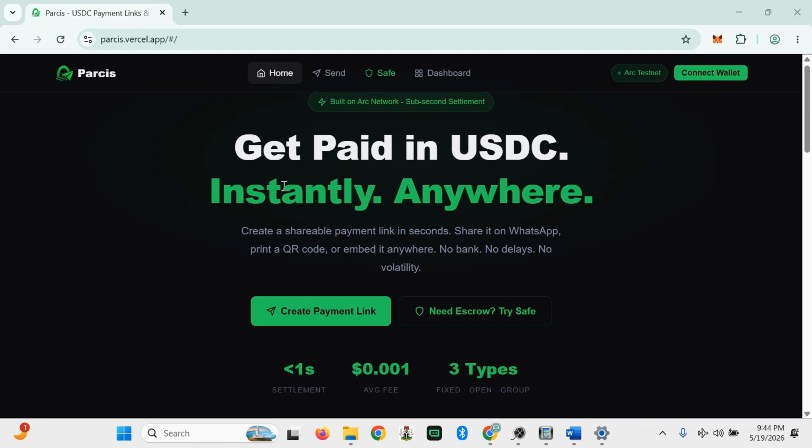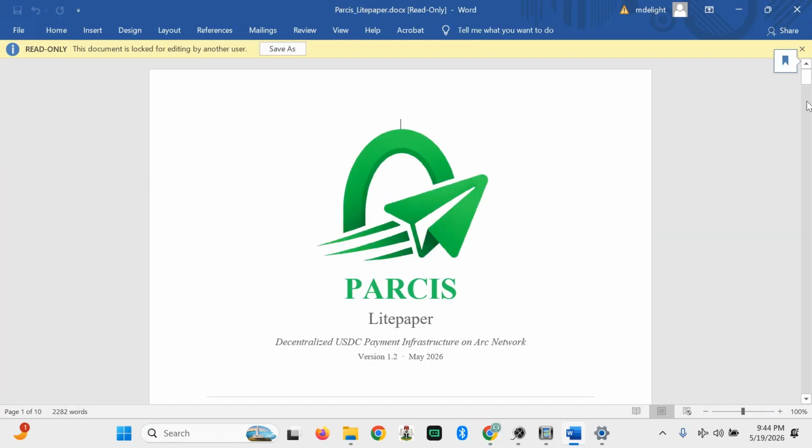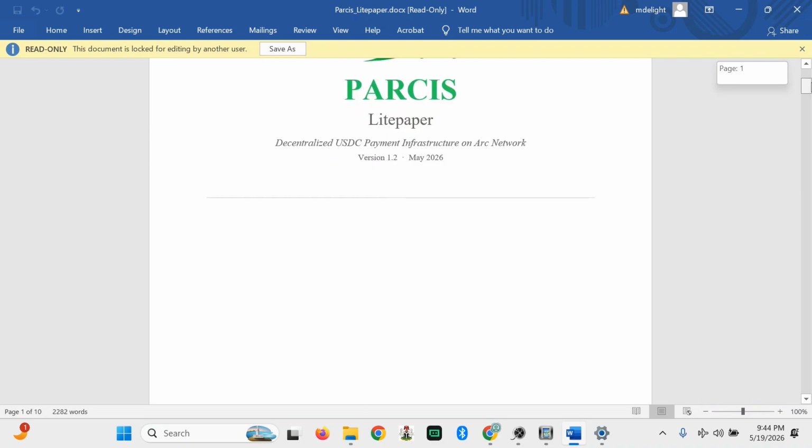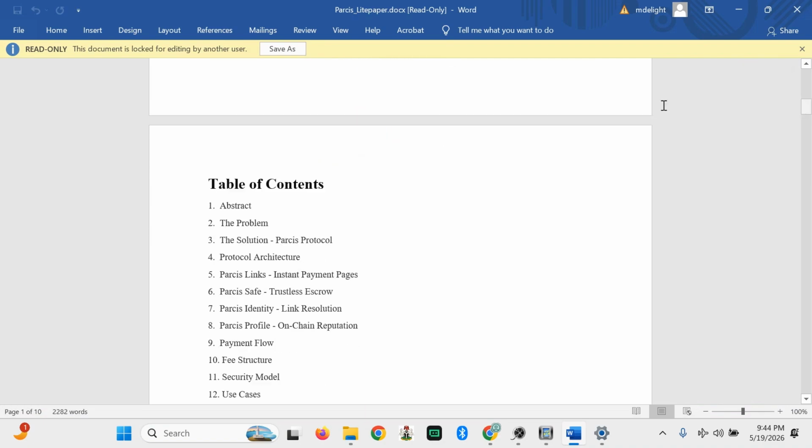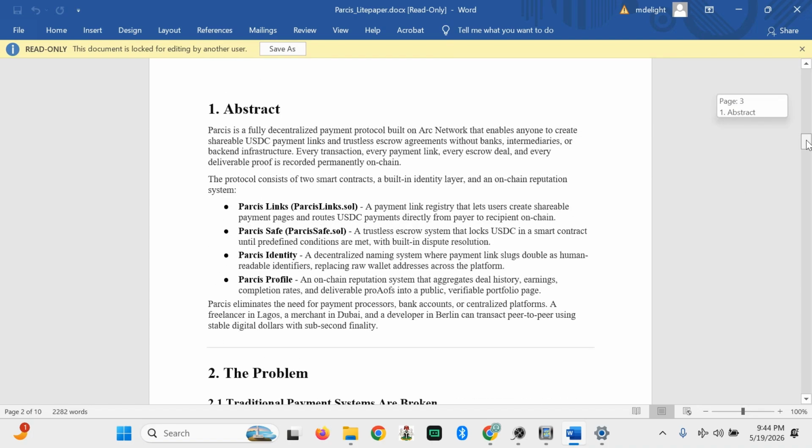So, in a nutshell, let me quickly take you through Passes. What is Passes, and why did we build it? This is the Passes lite paper. Let me take you through a little about Passes. Let me first go to the abstract.